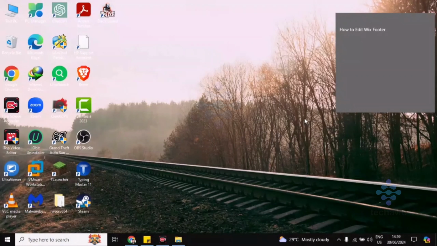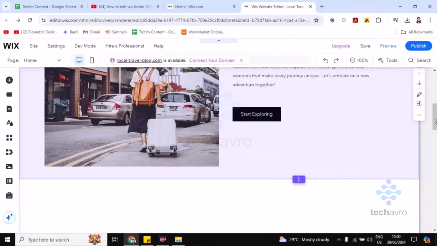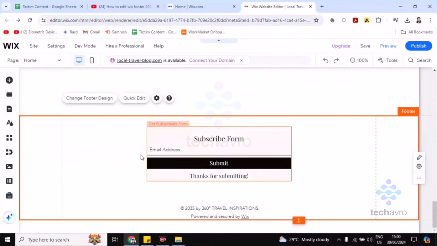In this video, I'm gonna be showing you how to edit WIX footer. So let's go to WIX editor page first. This is the WIX editor page. Now you have to drop down till the last, and you'll find footer. This is called footer. You can see here footer.